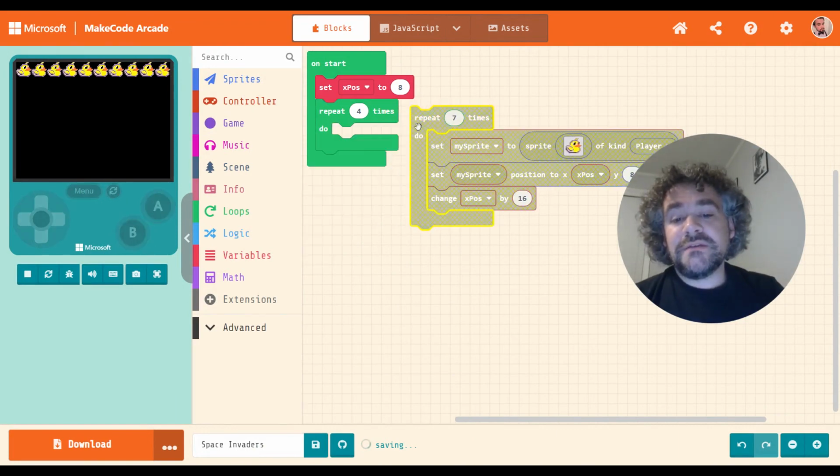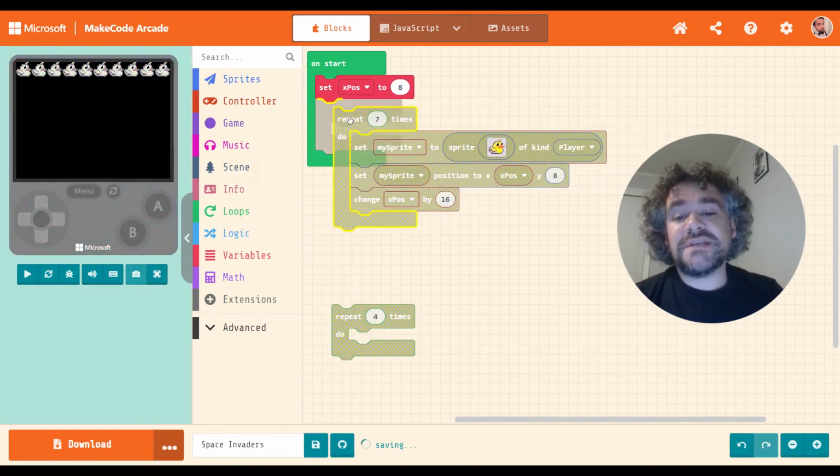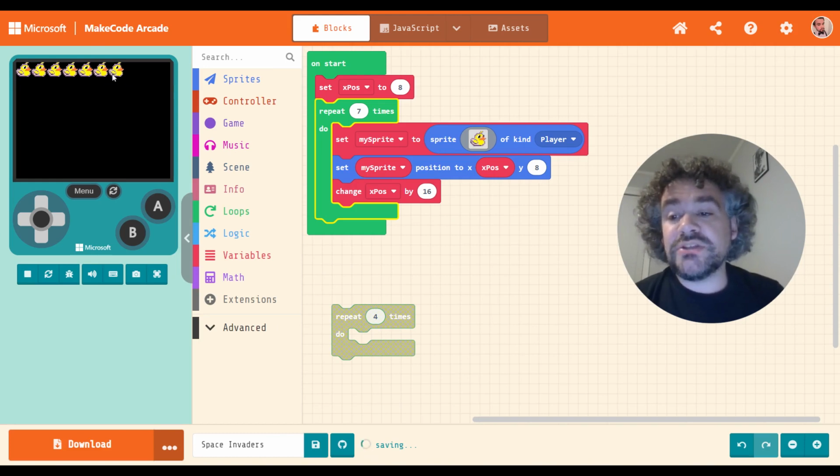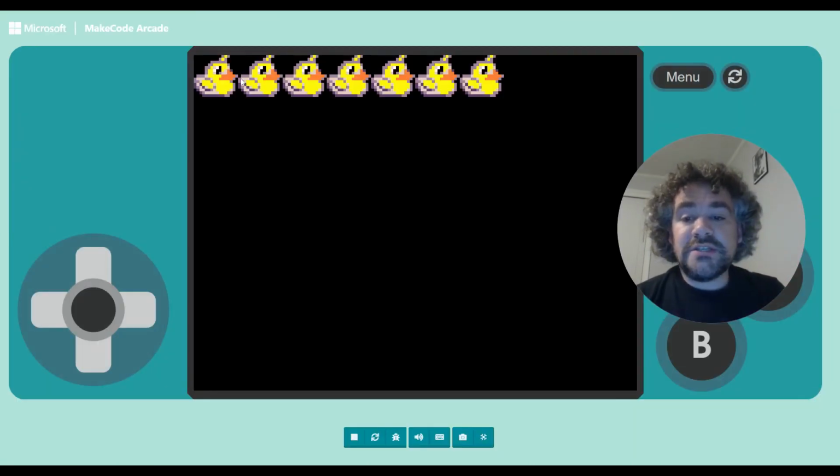Let's look at that again. So before we repeat it 7 times, we need something to change. I'm sorry, before we repeat this 4 times, we need something to change. What do we need to change between this first row of ducks and the second row of ducks? Think about that. What do we need to change between the first row of ducks and the second row of ducks, which is going to appear below it?